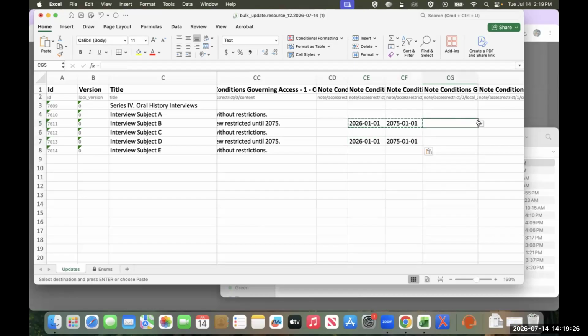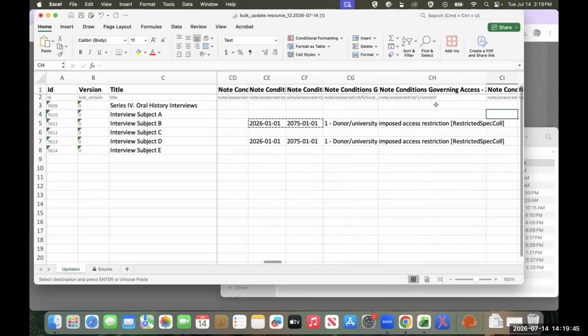And then there's also a part of that machine actionable restriction note that asks you to state what kind of restriction. So we're just going to say that this is a donor imposed restriction. So I'm going to include that there. And so that will create our conditions governing access notes.